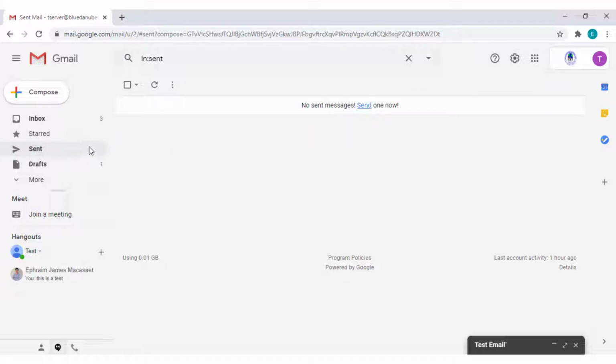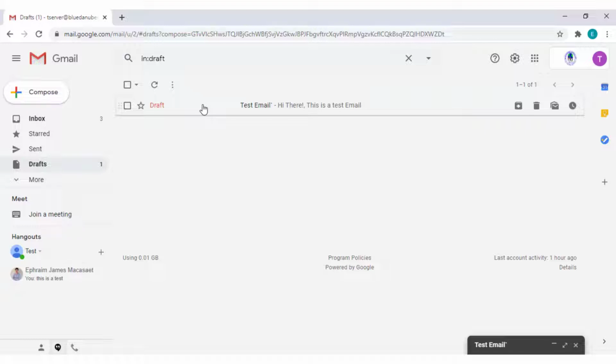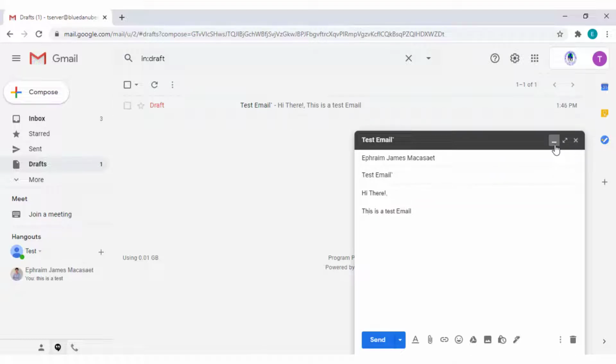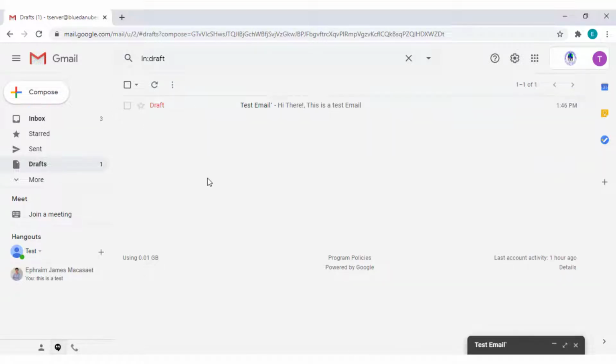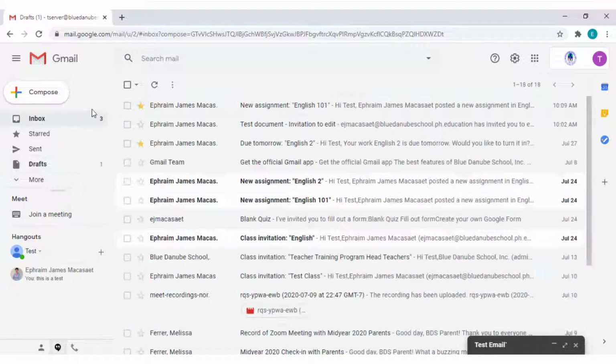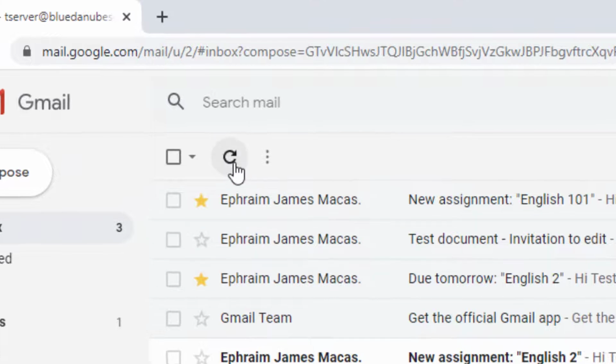Next is Sent. This is where you can see all your sent emails. And last is Drafts. You can see all your unsent and draft emails here. Google saves these automatically. There's also this refresh button that refreshes your inbox.